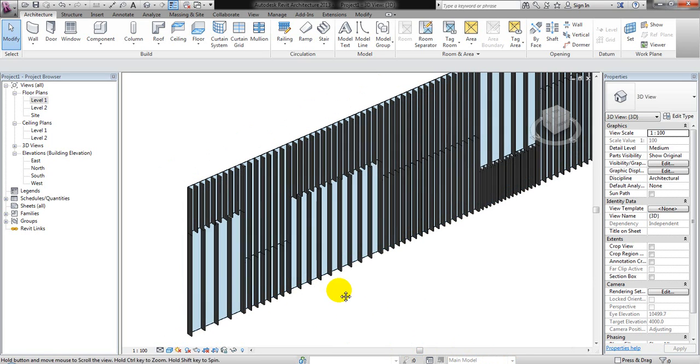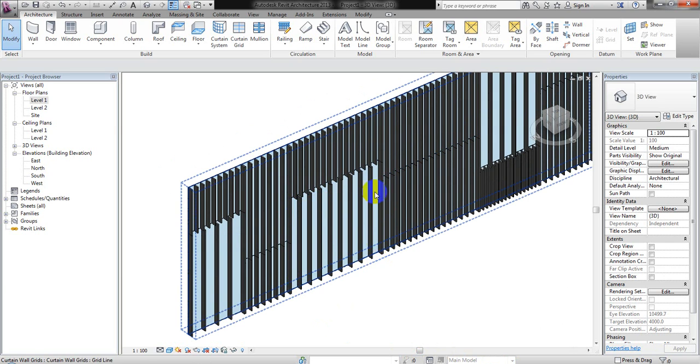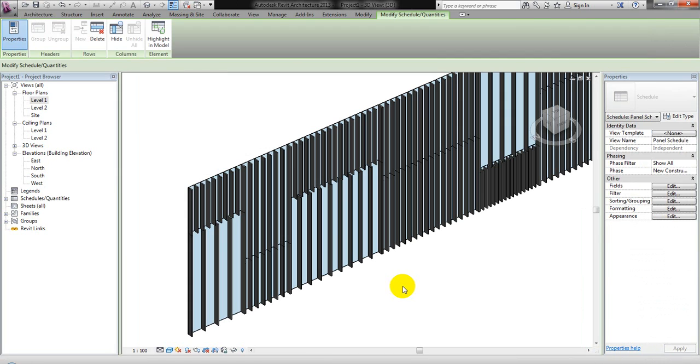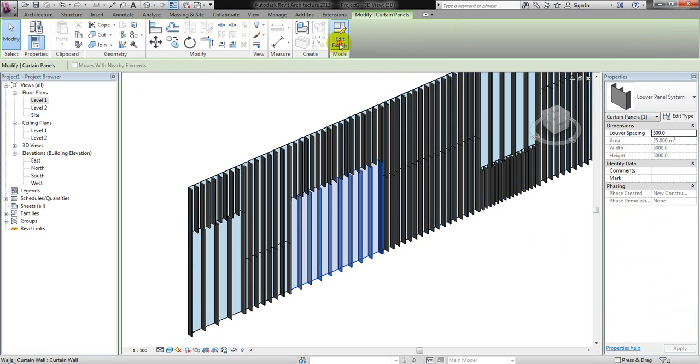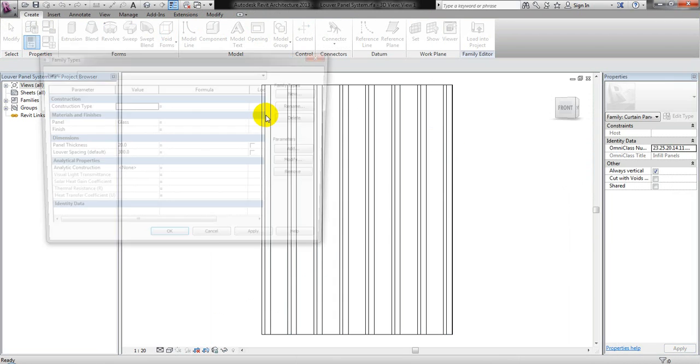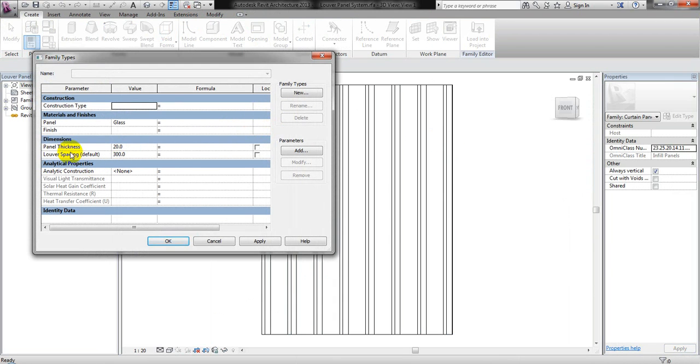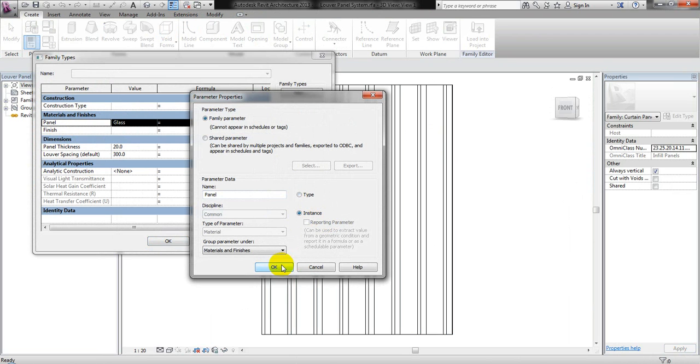Let's say I want to change this panel into a solid one. That cannot be done with a type parameter. The family should be an instance family to change this panel into a solid one instead of glass. So I need to go back to my family again. Close already. So select one here and edit family. On family types, I need to change the material into instance.